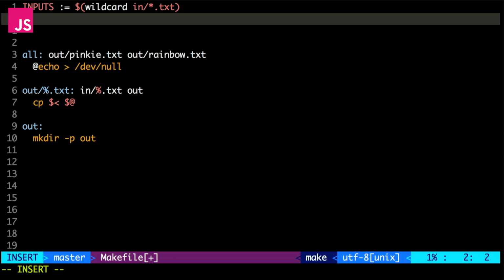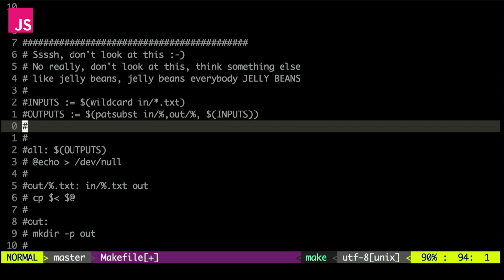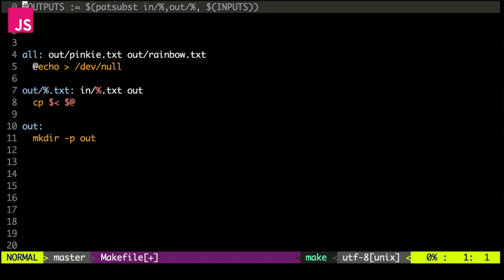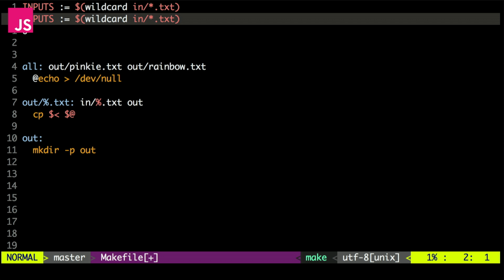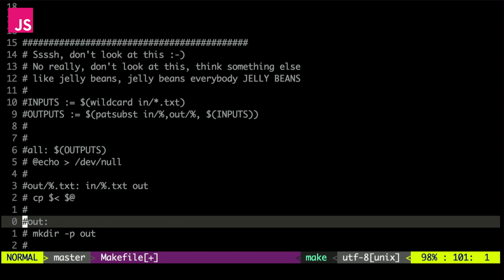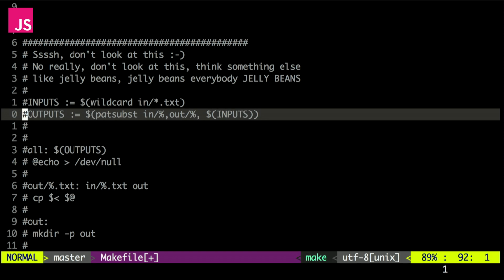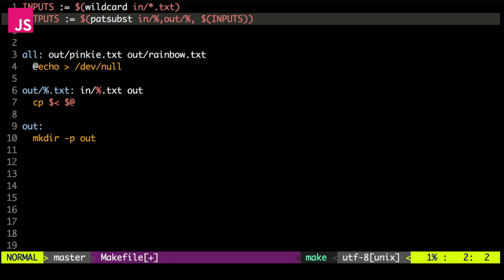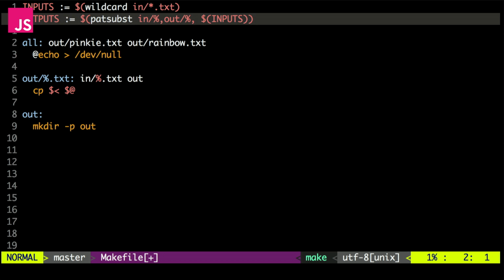So I can call another function on my inputs, just over here. Oops. There we go. And I can say, could you do a pattern substitute on in/whatever and replace that whatever with out/whatever on all those inputs? And now I've got a list of outputs.